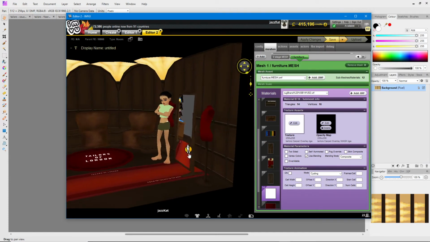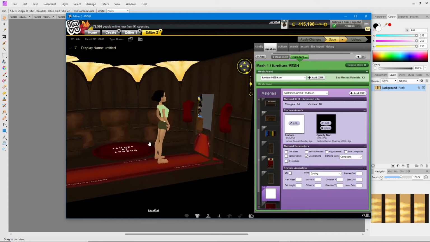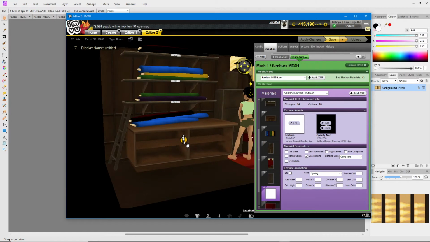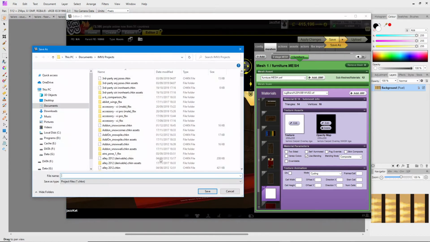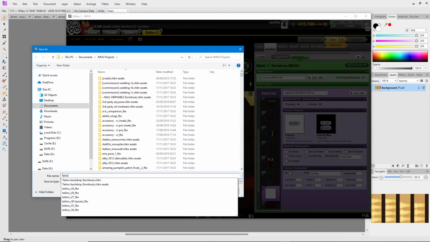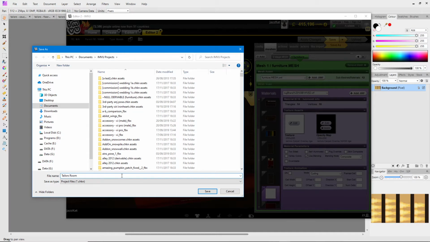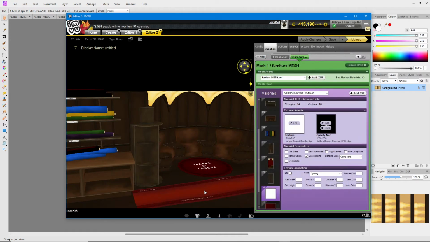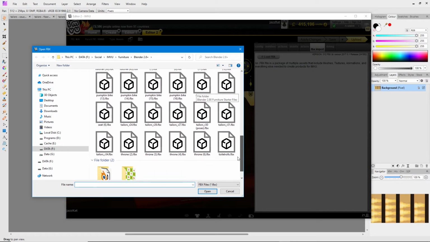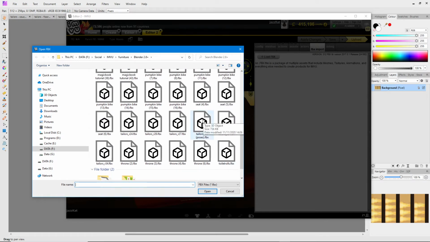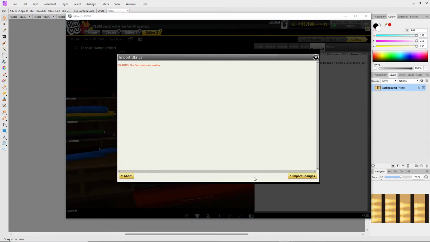So next, we need to load in the poses. So let's just save this file, save as. That means loading in a second FBX file. FBX, load FBX. So we're using exactly the same pose file as was used for the furniture item.